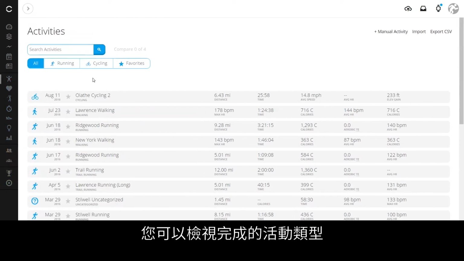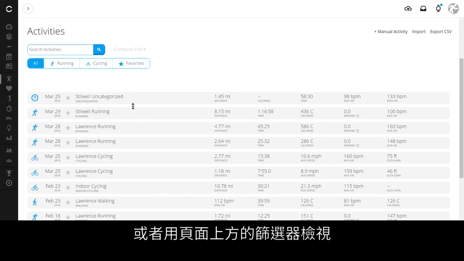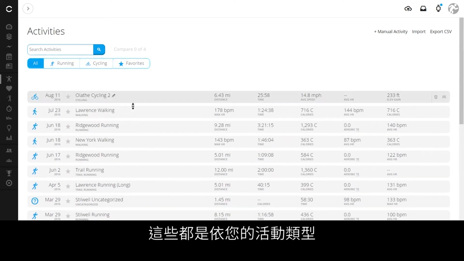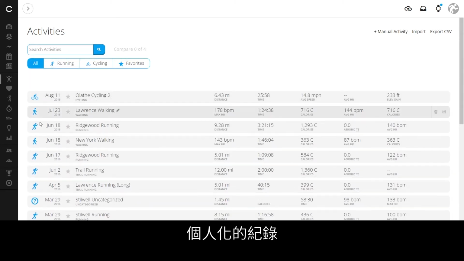You can see the activity type you completed here, or in the filters available at the top of the page. These are customized to the types of activities you record. So if you're an avid runner, but you're not a swimmer, swimming won't show in your filters.